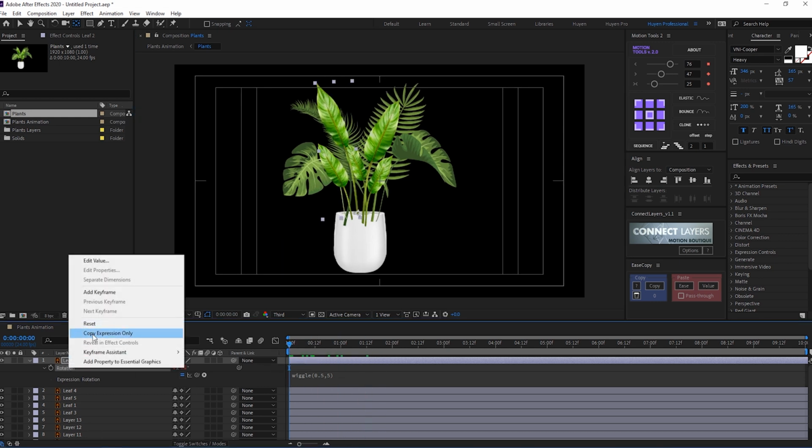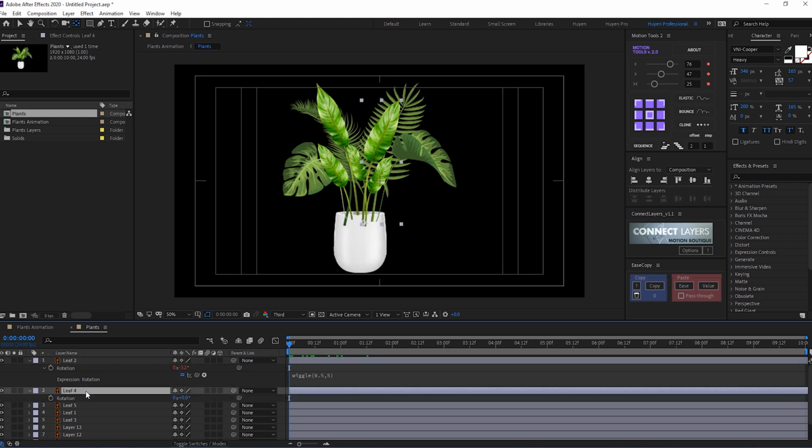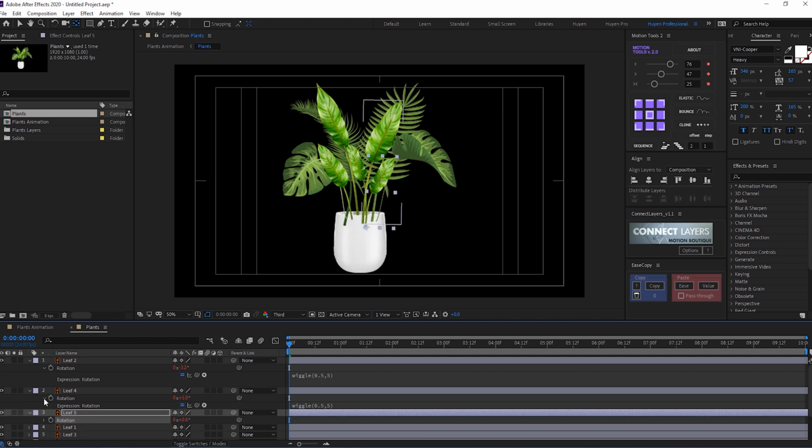I copy the expression and move to the next leaf layers. Hit R and Ctrl V to paste the wiggle expression. Do the same with another leaf.